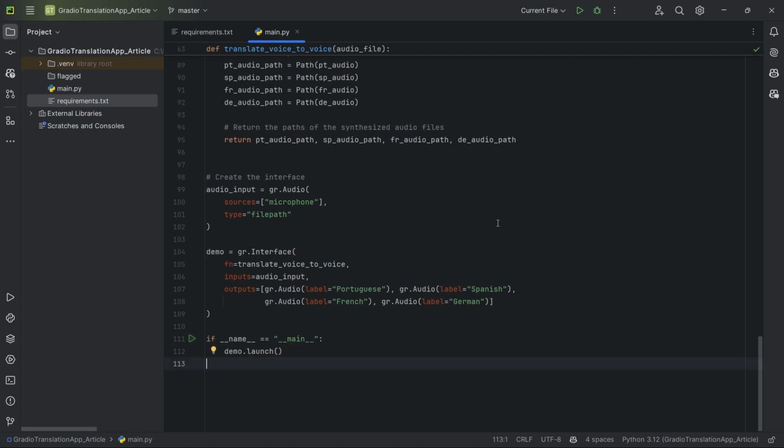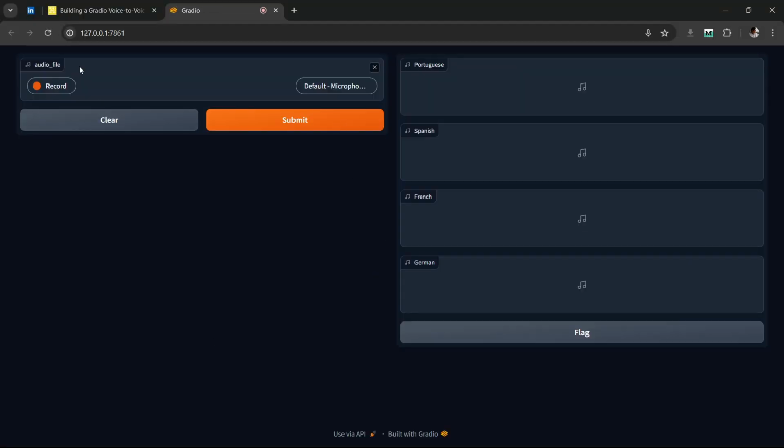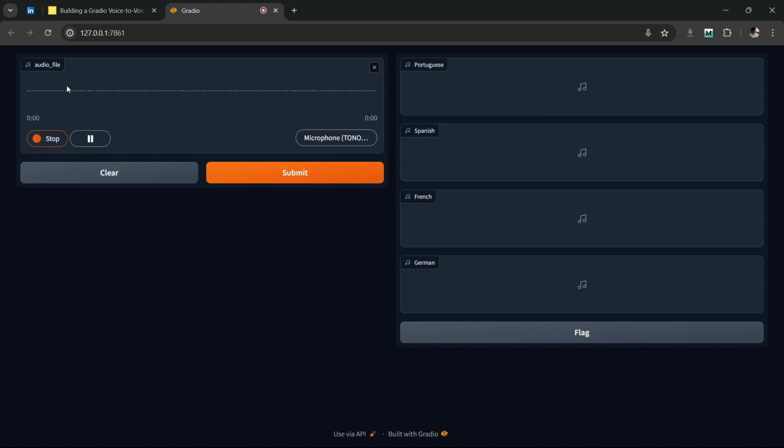Let's now run the application to see again how it works. I'm running our Gradio app. It'll take a few seconds to load. There it is. As you can see, this is the interface. If it's the first time that you are running, you might get a browser warning to authorize the use of the microphone. I already did it, so it's not showing. You can select different microphones. I'm going to choose my Toner microphone in this case. So let's record some audio.